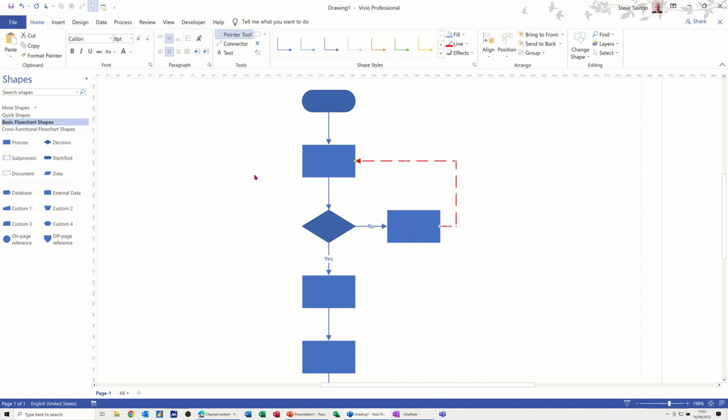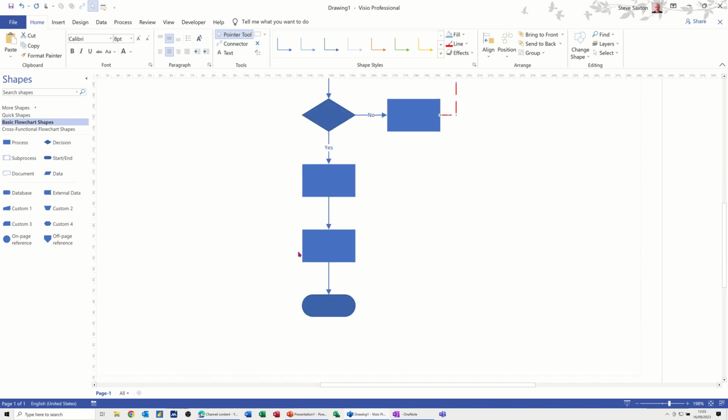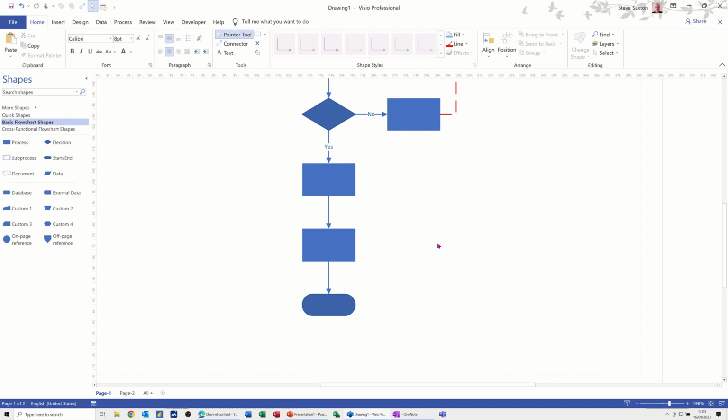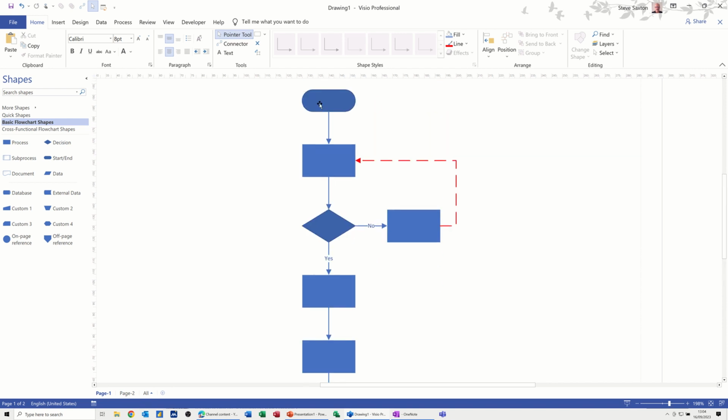Now you can also have multiple pages. I've got page 1 here. I just need to click a plus like that and have page 2. You can have all that sort of stuff and have a master sort of page and then sub pages going after it. It doesn't have to be all on one page. So that's a simple flow chart.